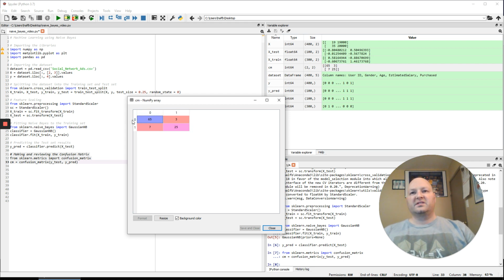So how this works is, we predicted these 65 wouldn't buy the vehicle, and they didn't. So this is a true negative. And here we predicted these customers wouldn't buy the vehicle, but they actually did. So this is a false negative. And here's kind of the opposite, where the model predicted these customers would buy the vehicle, and these 25 actually did. So this is the true positive. And here is our false positive. So it predicted that 7 would, but they actually didn't.